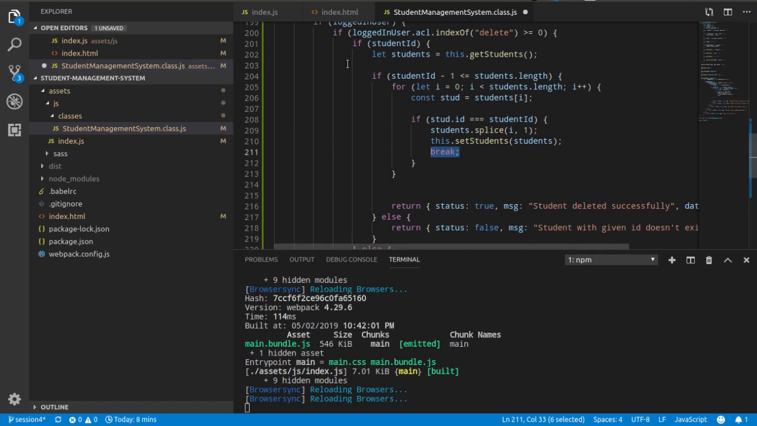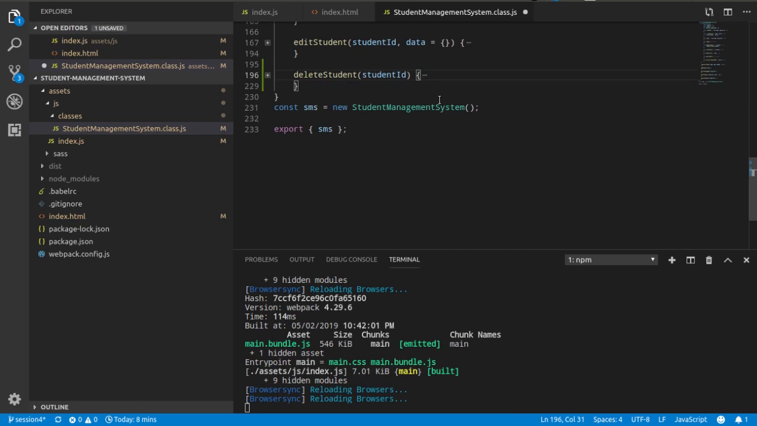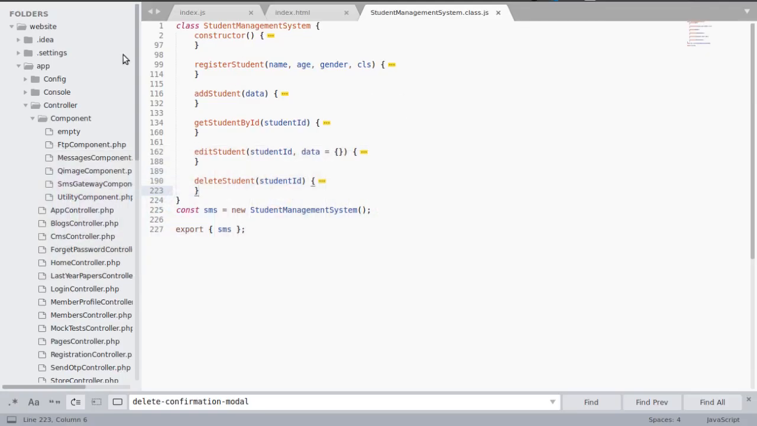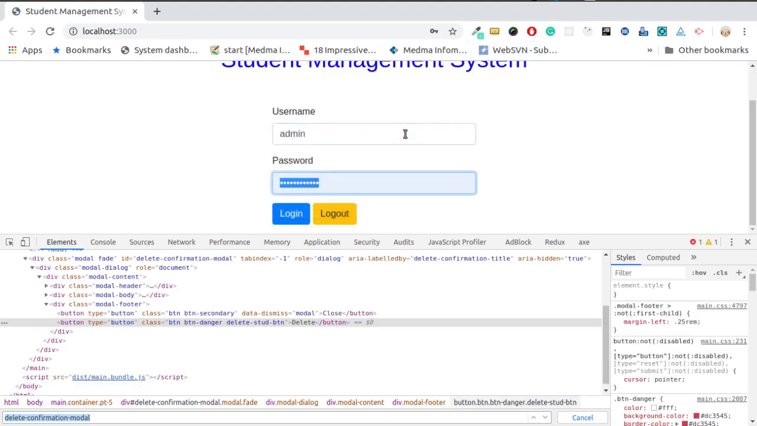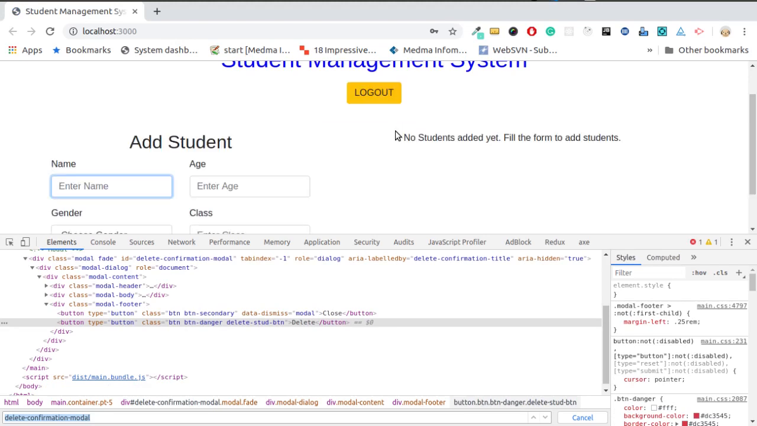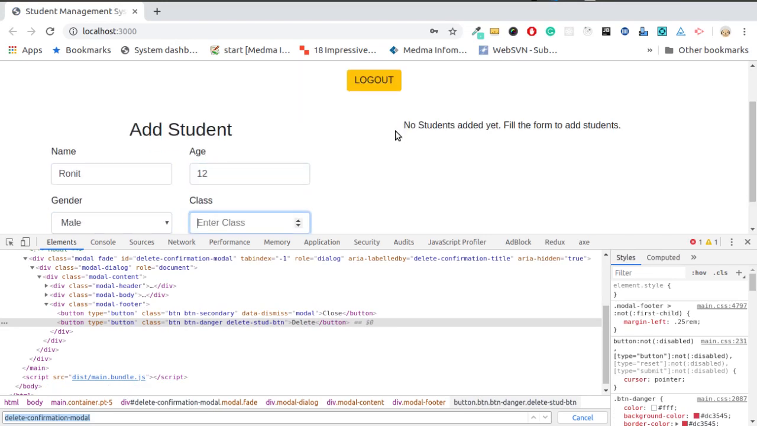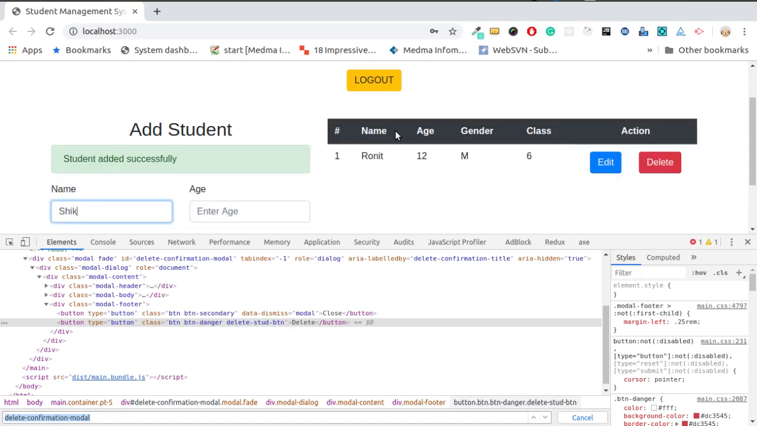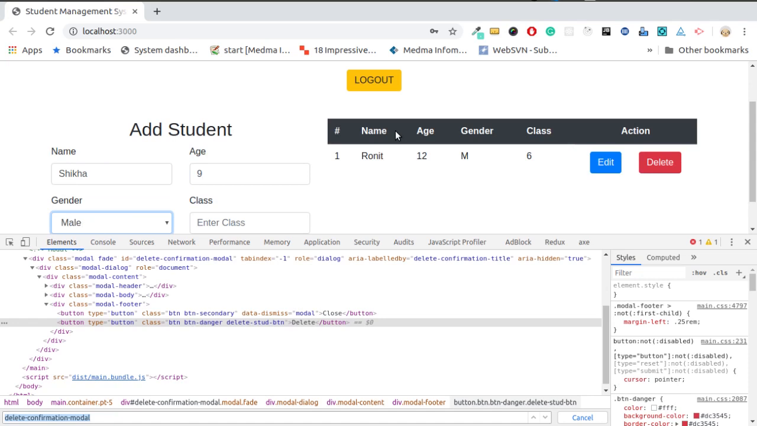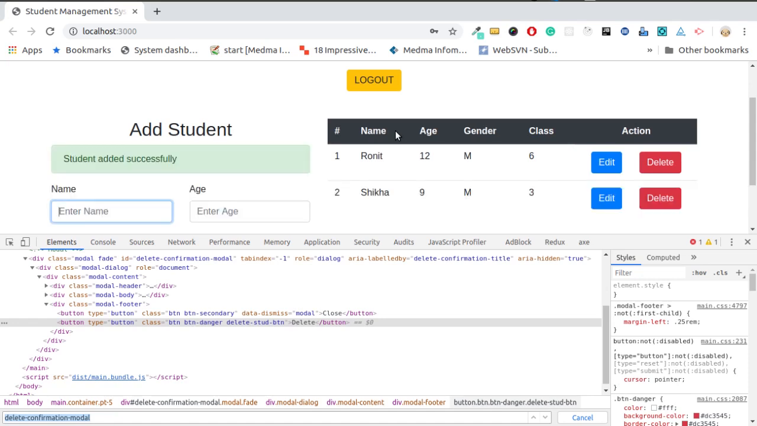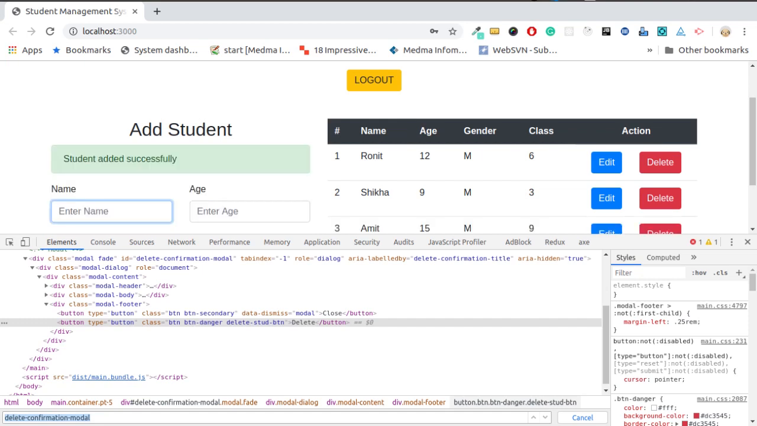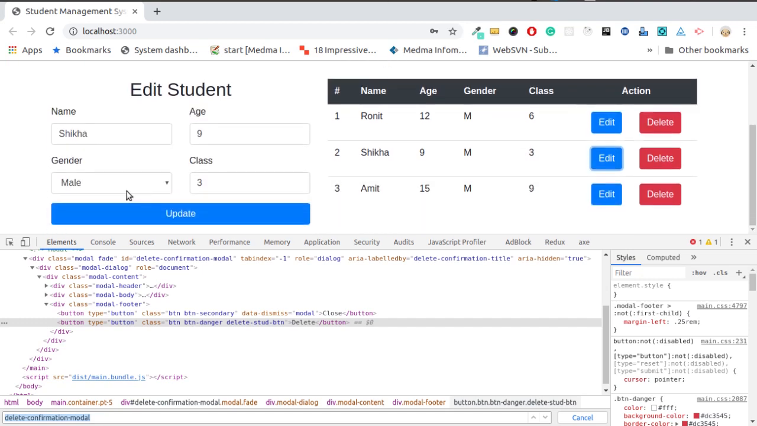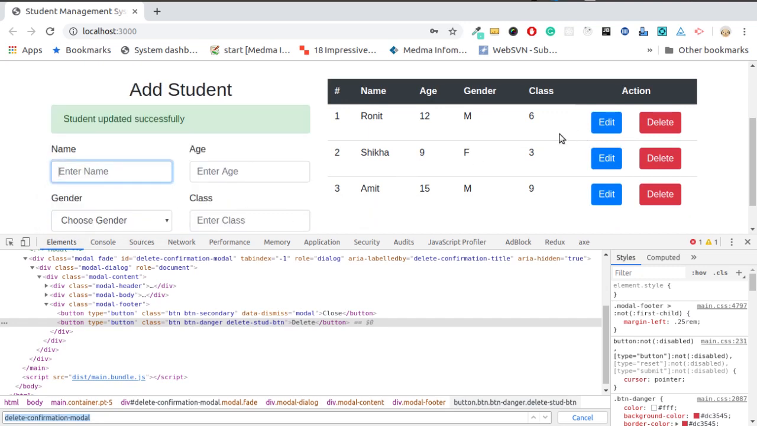Okay, now let me just check it. Let us save it and go back to the code. It's refreshed, auto refresh. Admin, password, login. Amit is in class 9. And let me quickly update Shikha's gender. She is female. Update. So it's updated.